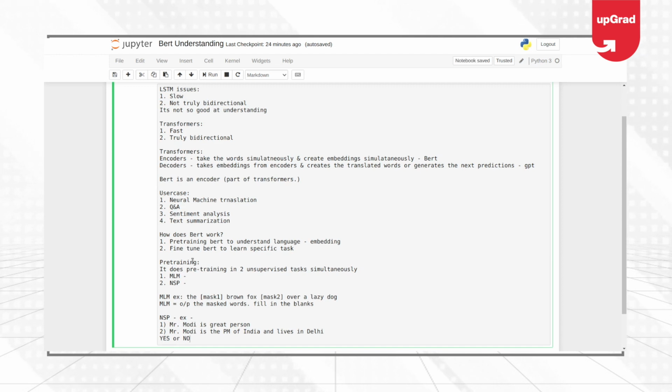Okay, so to summarize till here, firstly we discussed the issue with LSTM, and then what transformers are and the advantages of transformers over LSTM. They have encoders and decoders. Encoders create embeddings simultaneously, and decoders take the embeddings and do the specific next generation predictions. An example of an encoder is BERT, and an example of a decoder is GPT, but now we are discussing BERT. So BERT is an encoder and it can be used in transformers as an encoder.